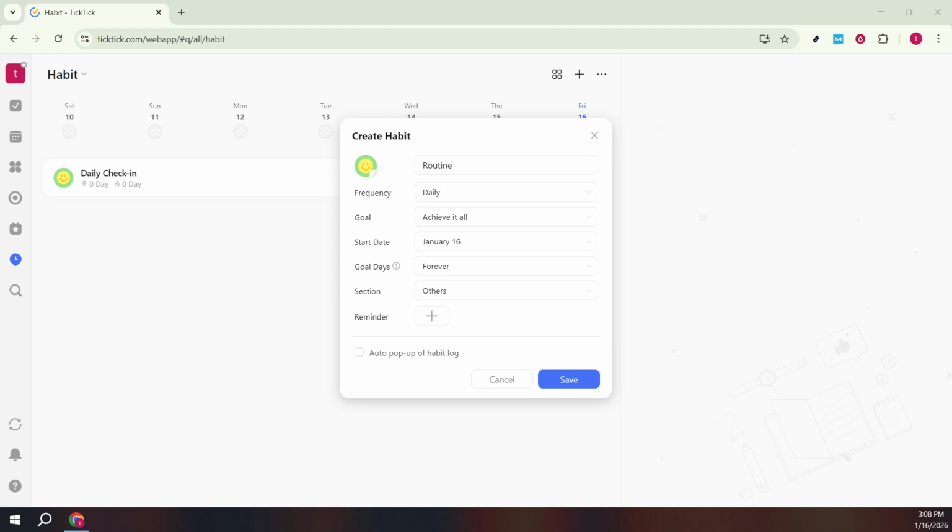Assign a section to keep similar routines together. Grouping by themes like health, work, or personal helps you find and review habits faster. Now add a reminder. Pick a time when you're most likely to act, not when you're busiest.